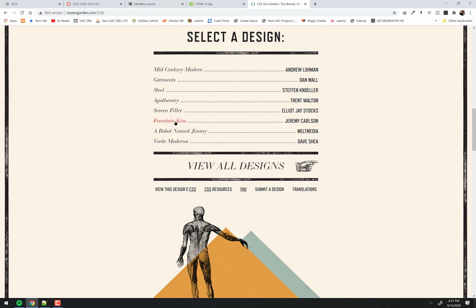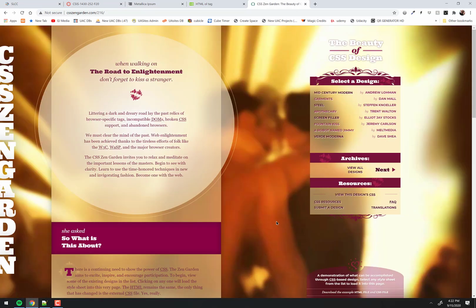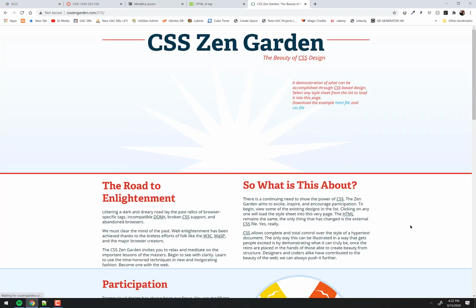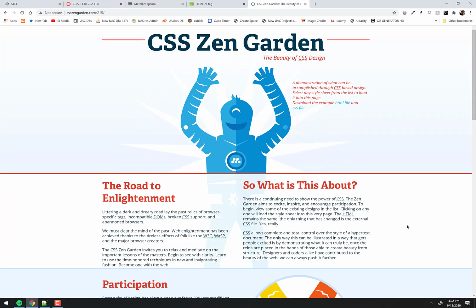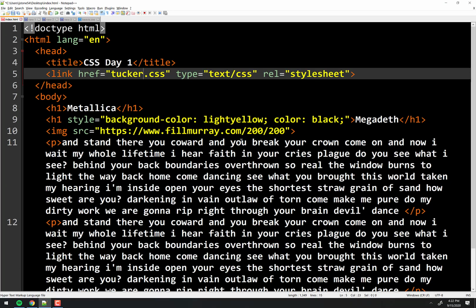So we're going to click on Jeremy Carlson's style sheet instead of Skylar's. And this is the exact same page. Same content, same everything. The only thing that's different is the style sheet. A Robot Named Jimmy by Melt Media is fun. This one's cool. The only thing that's different is this one little thing right there. That's it. Everything else is identical.